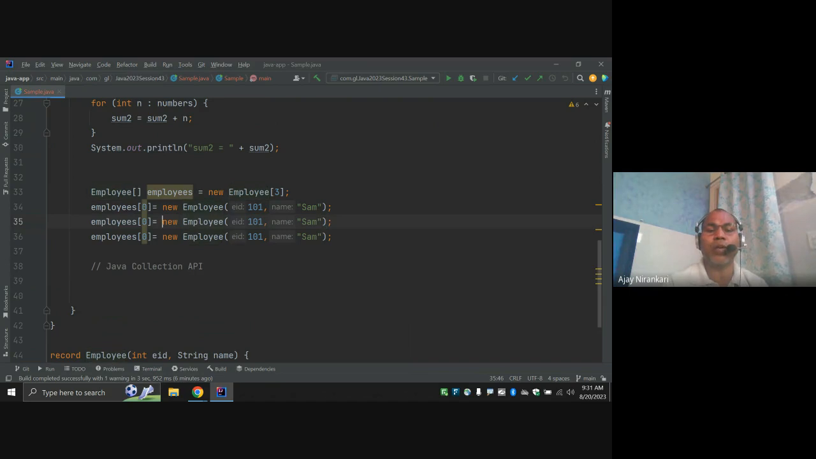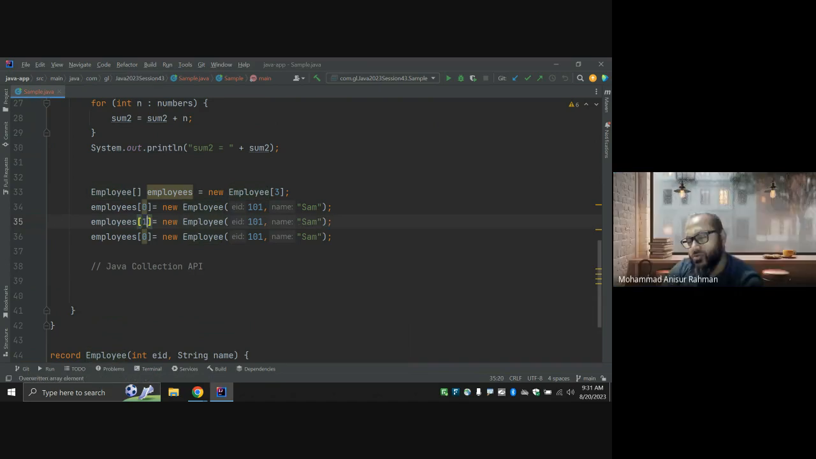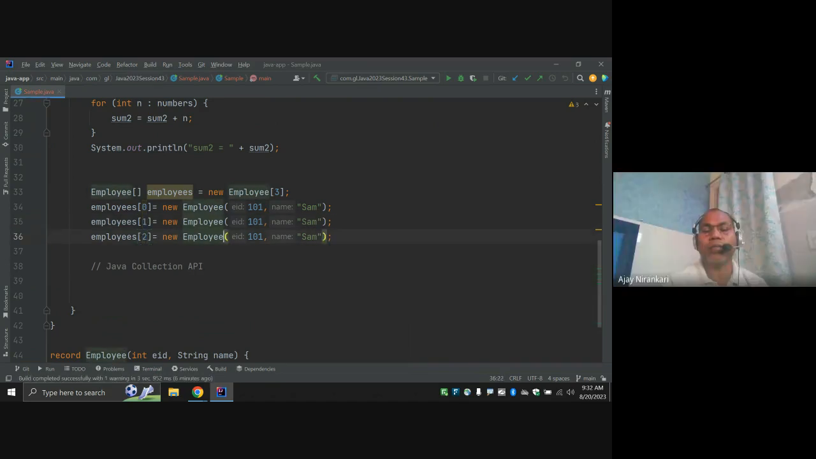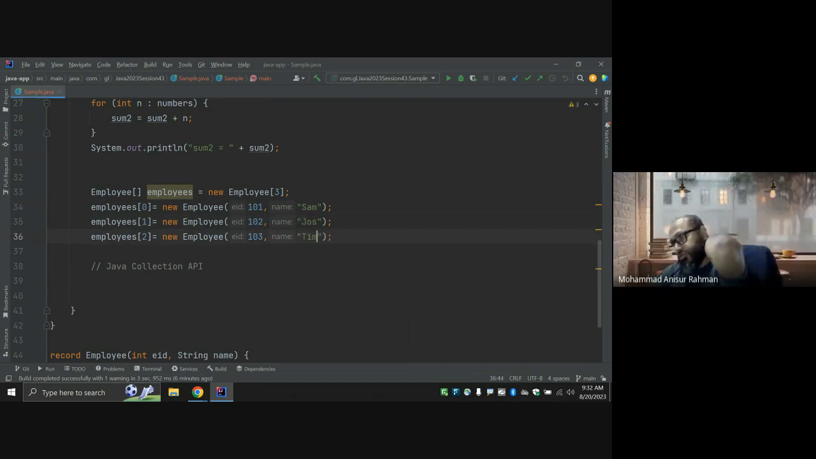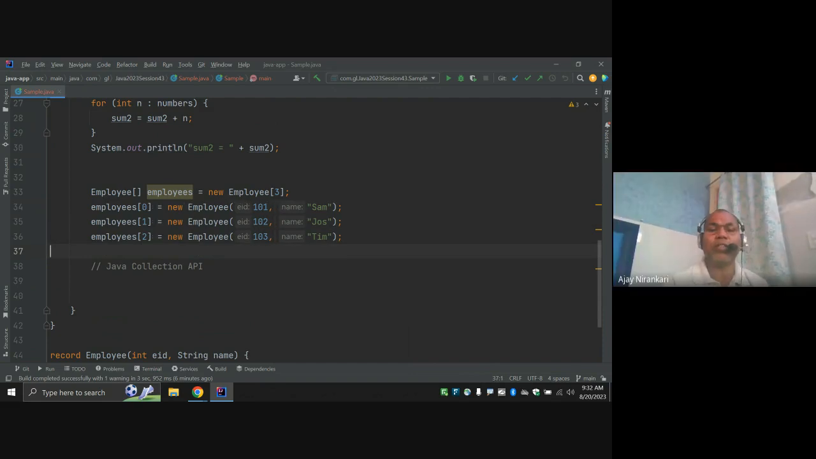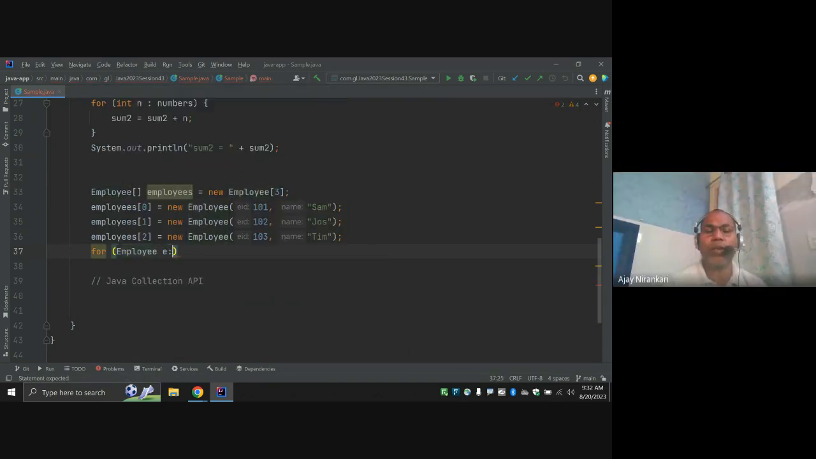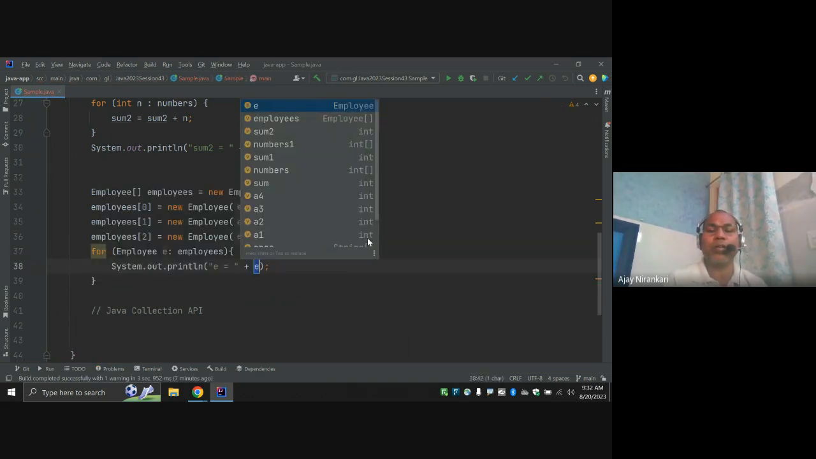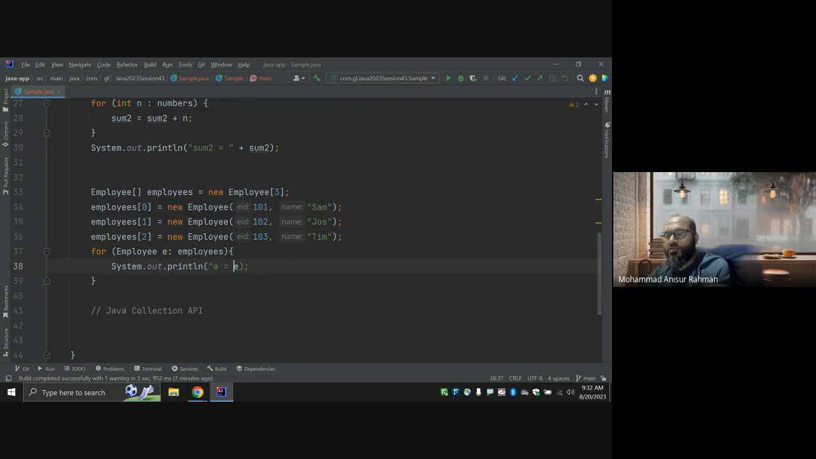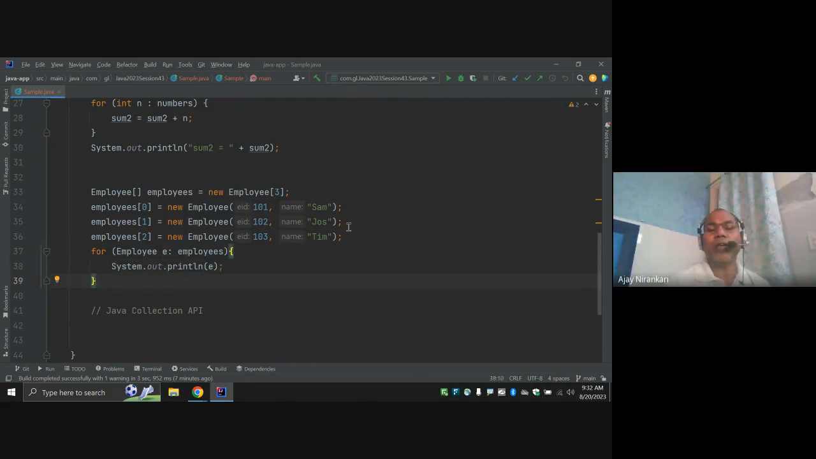Multiple employees we can add in this array, each with a different employee code and name: Josh, Tim, John. In this way, let's just print out the details for each employee. We have the employees, and this is the collection, and here we can print out all the employees. So in this way we can do it.